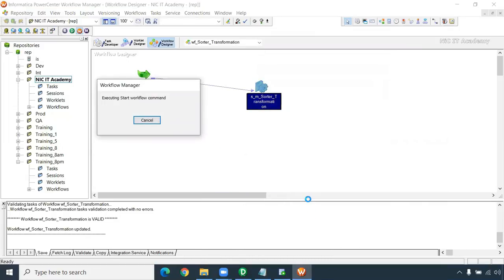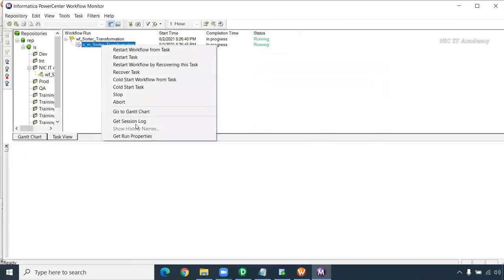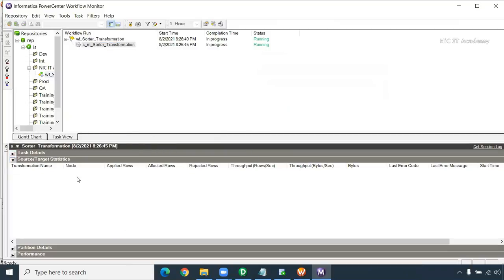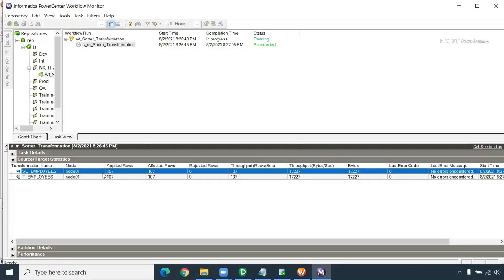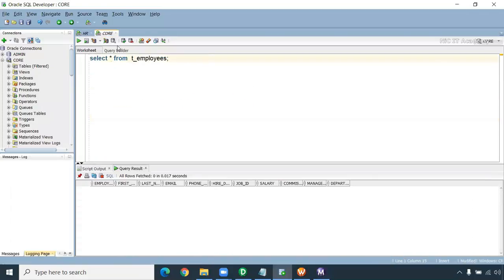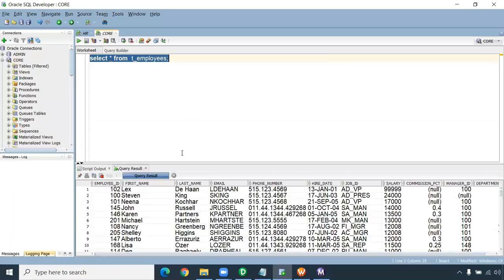So the monitor will be opened now. You can double click, you can go to the get run properties. You can see here how many records it is reading from the source and writing into the target. You can see here 107 records read from the source and 107 records written into the target. So this is what you can see in the statistics, and there is no rejected record, and throughput is the number of records per second. If you go and check the target table, you can go to the core schema and check this T_employees table.